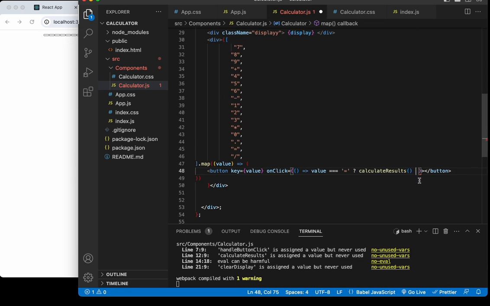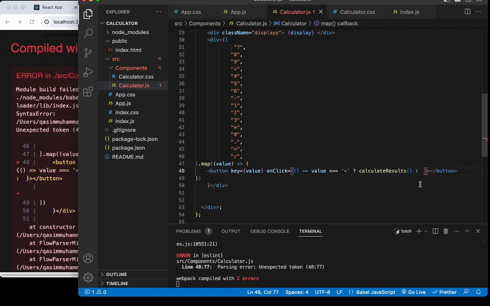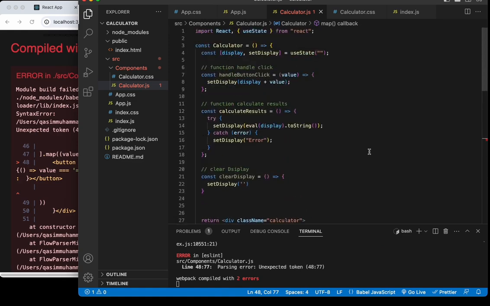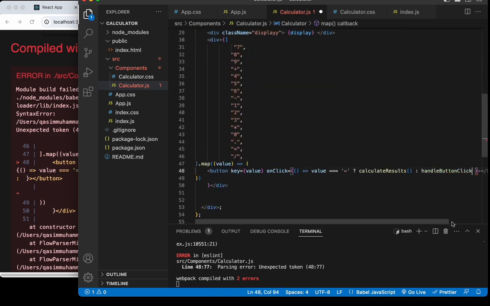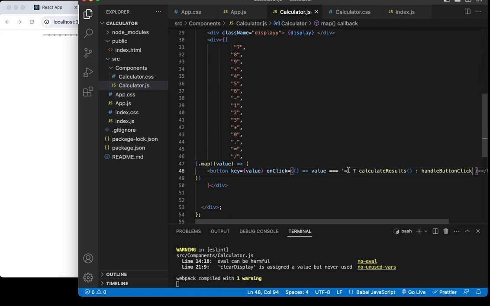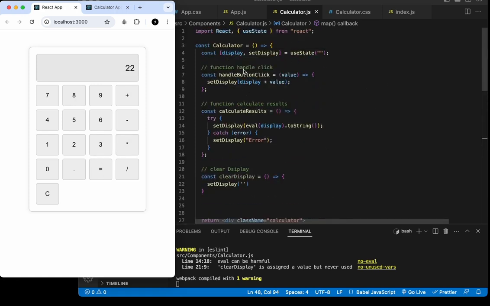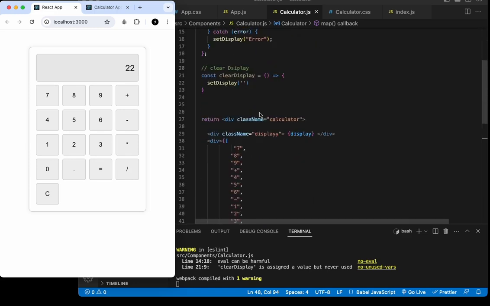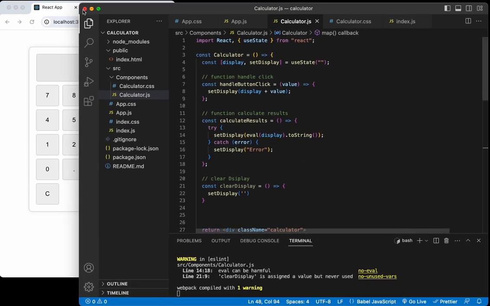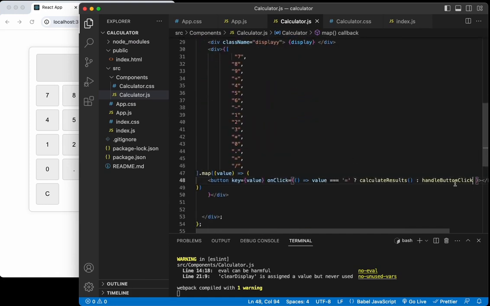Yeah, okay, that's much better. So else, this is an if and else statement. If you don't know about it, I can cover it in a separate video. Then else, I'm going to say handle button click. So if value is equal to equal, meaning we have done all our multiplication and everything, and we press equal, I want to run calculate results. Else, I want to run the handle button click.